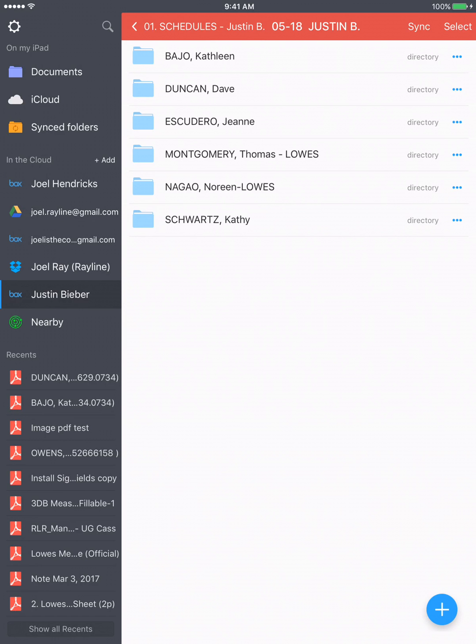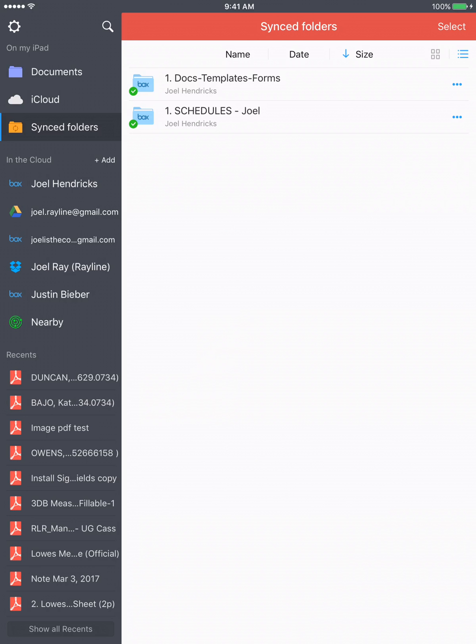Okay, what we have here is synced folders. That's typically what we've used in PDF Expert. This is going to be a demonstration of how to completely avoid having to use synced folders. It's a two-step process, but it seems like it's worth it with all the trouble we've been having recently.